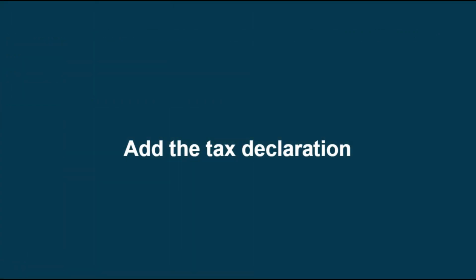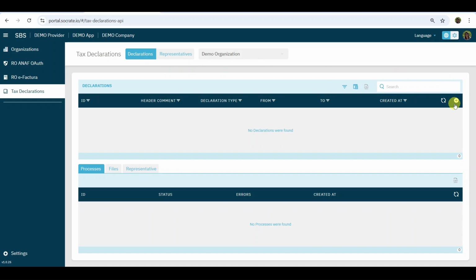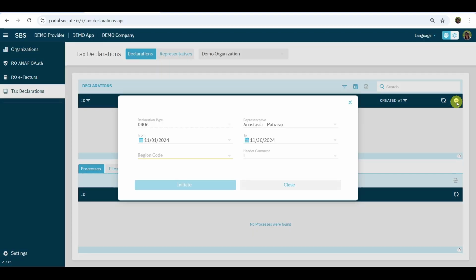Let's now add the tax declaration. Click the Declarations tab. Click Add. Select a representative. In the header comment field, select a reporting period. The possible values are as follows: L, for monthly returns, T for quarterly returns, A, for annual returns, C, for returns on request, NL, non-residents monthly, and NT, non-residents quarterly.